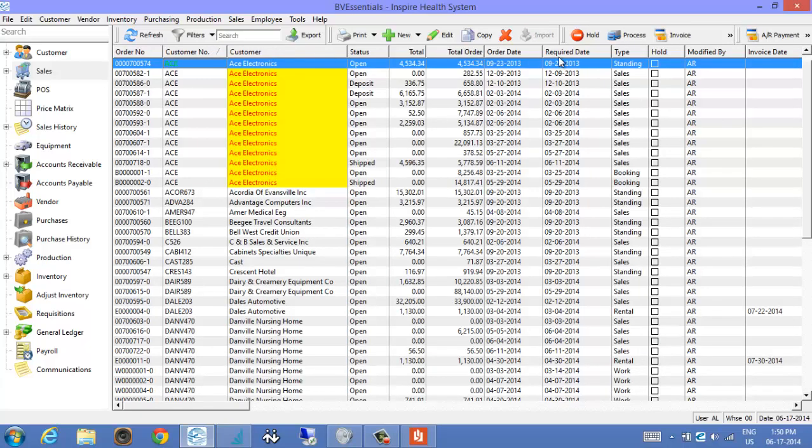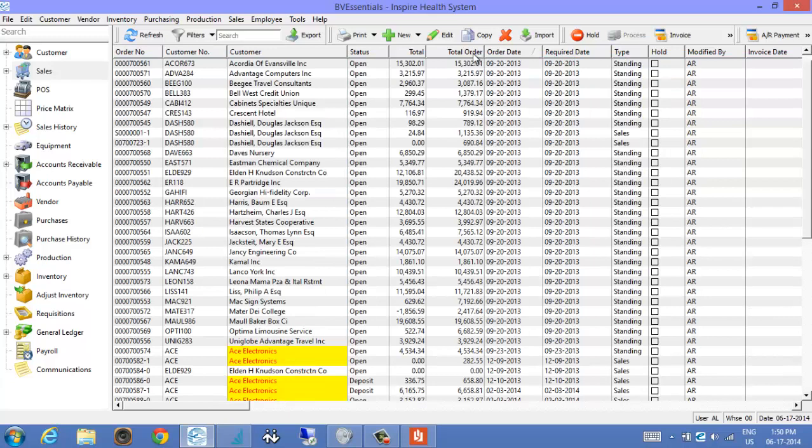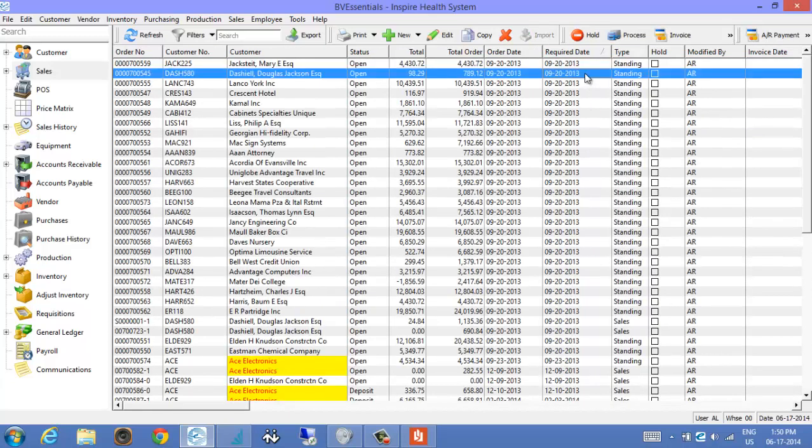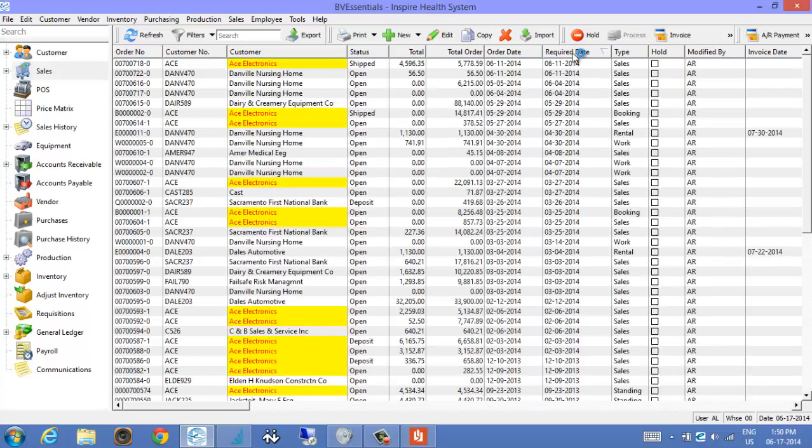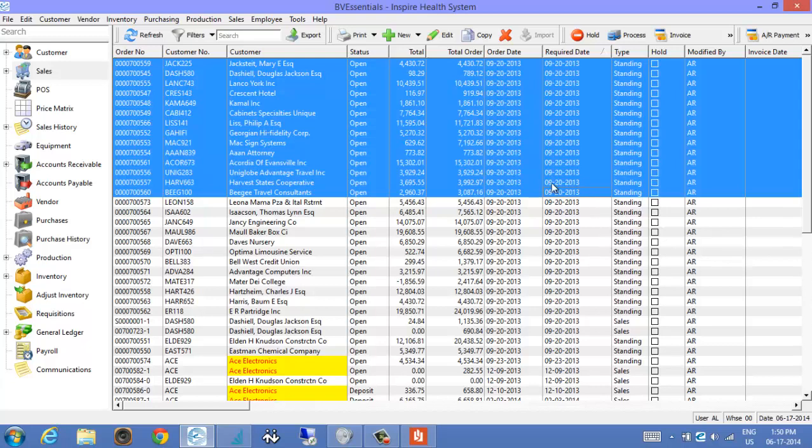I can do that by the date. So if I want to see on the required date, say I want to see everything that's due today or earlier, I come here, it lists everything there, and I can sort by that. So let's say that I want to make sure I send out these packing slips to be picked for all of our customers. So let's go the other way around. No, that was the right way. So there's all the oldest ones, and maybe it's up to there.